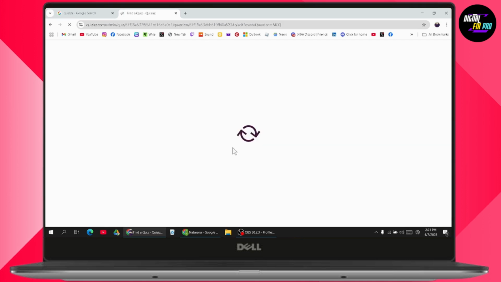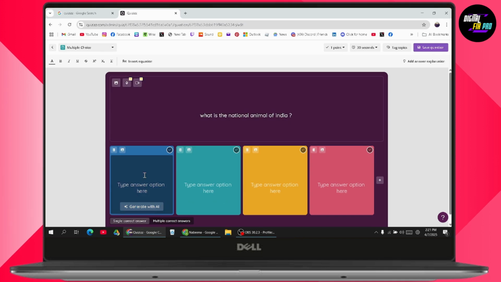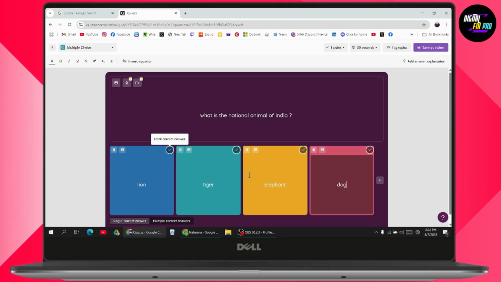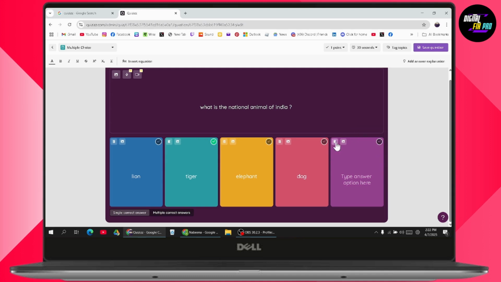And if you want to add another question, you can go with plus, which is on the right side. So just enter the question, and then here you need to type the answer options. And after that, you need to mark the correct answer. And after that, you need to go with the plus, which is here on the right side, and you'll be able to add another option.